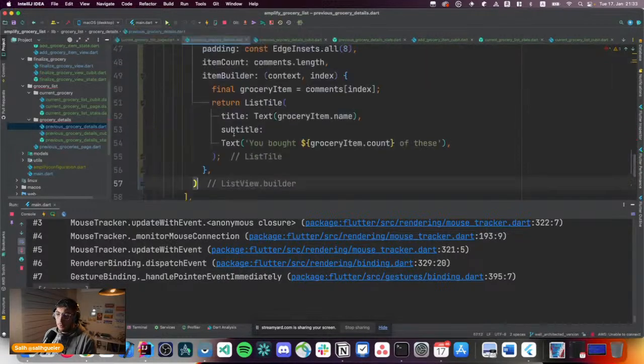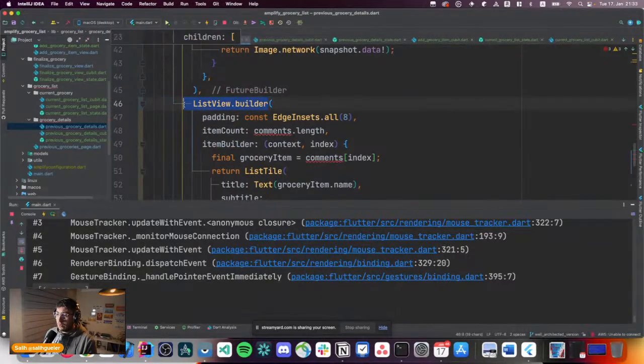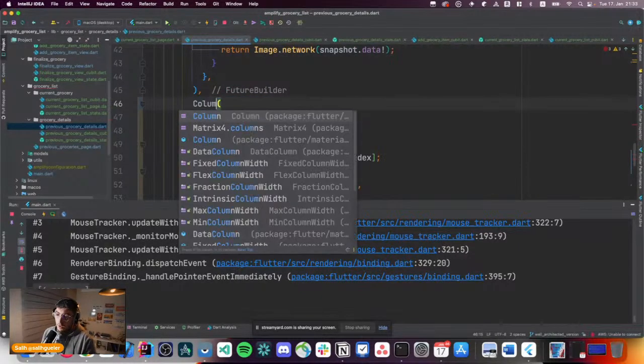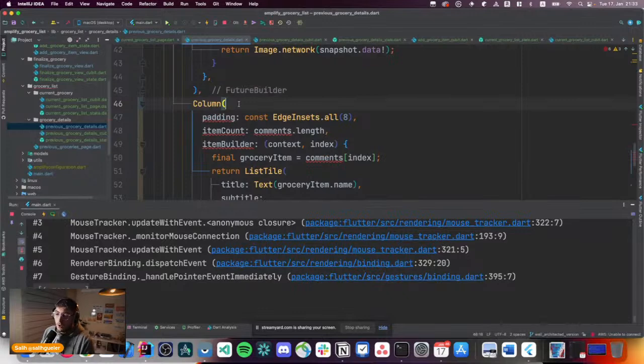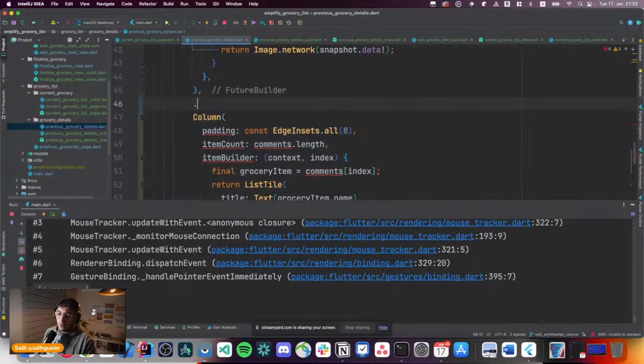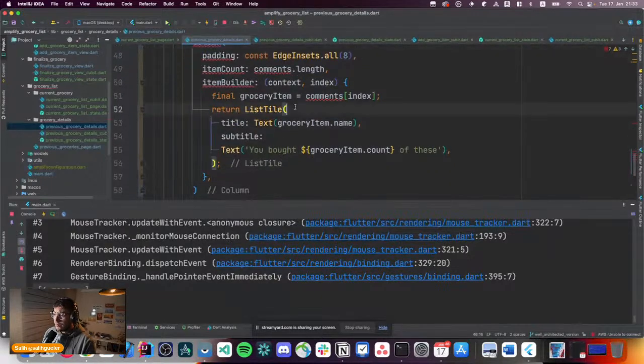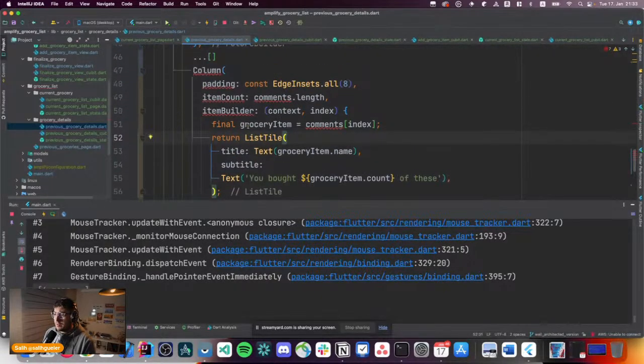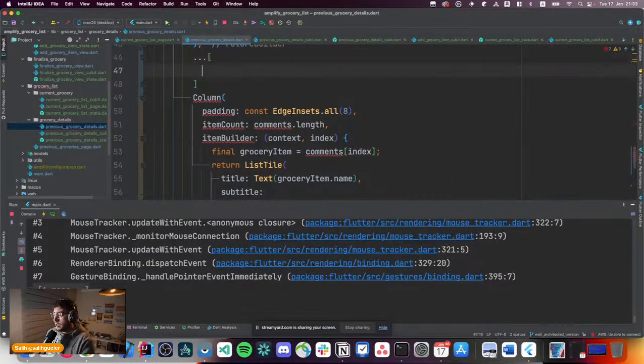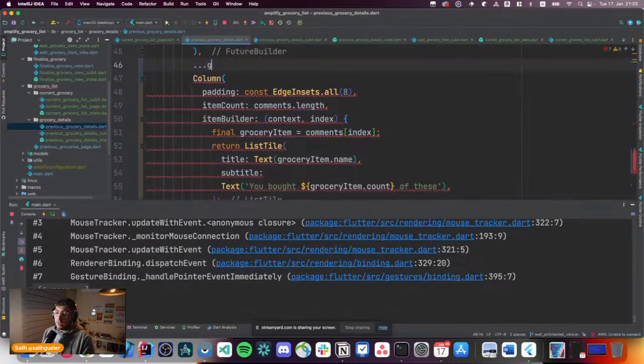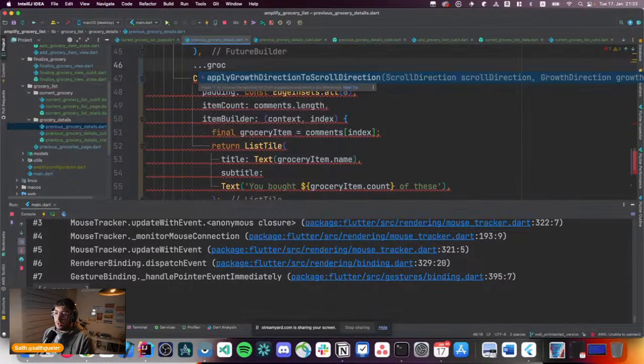Okay, so what I'm going to do is, this is not going to be a list, but this is going to be a column, or not even a column. This is going to be a list of items here. I'm going to pass down these items per comment, or rather, per grocery item. So what I'm going to do is I am actually going to say that grocery.